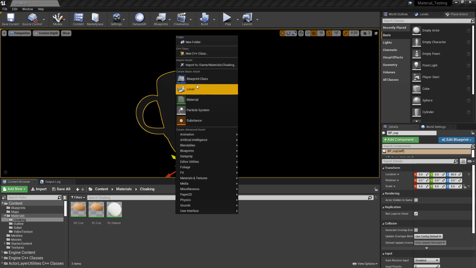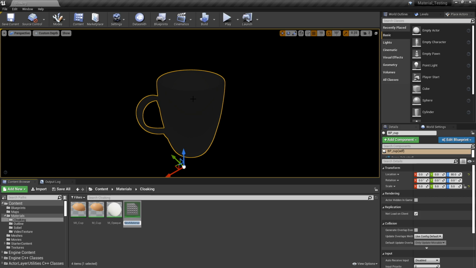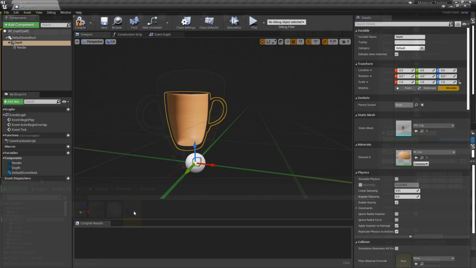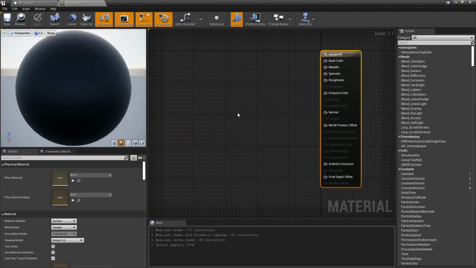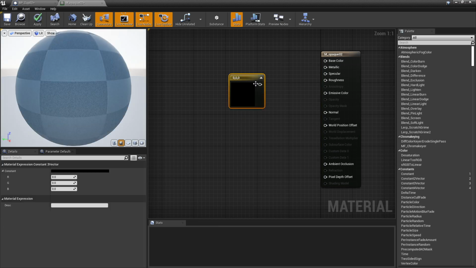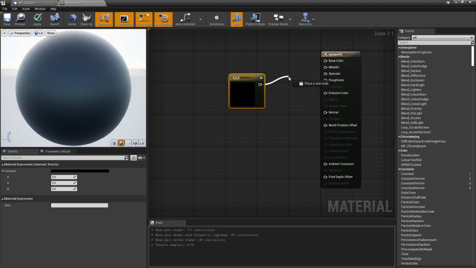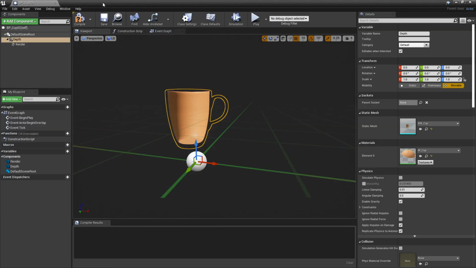I'm going to right click and then create a material. And we'll call this one M_opaque 02. And then we'll open that up. In here, all we really need to do is apply a base color. So I'm using a vector 3. That's holding down the 3 key and clicking. And we'll just connect that to base color, and then we'll just leave it black in this case, and then we can save that.